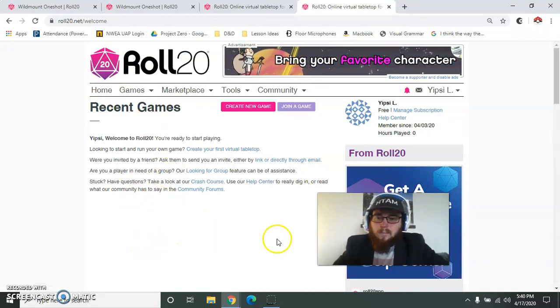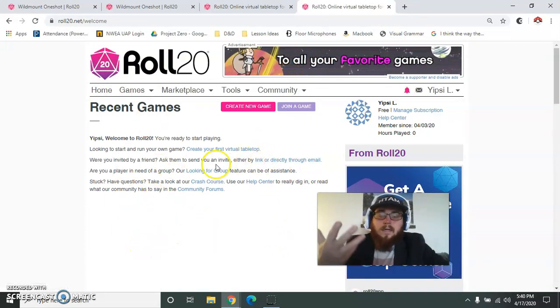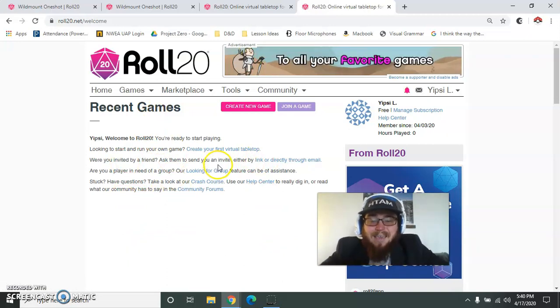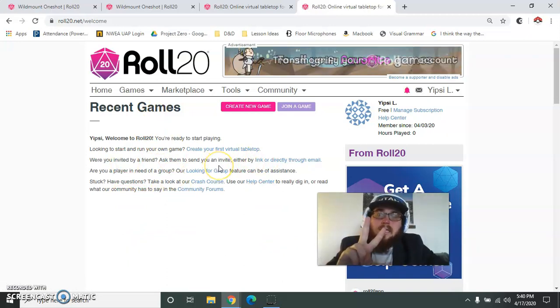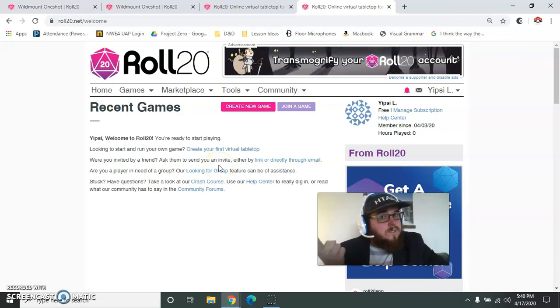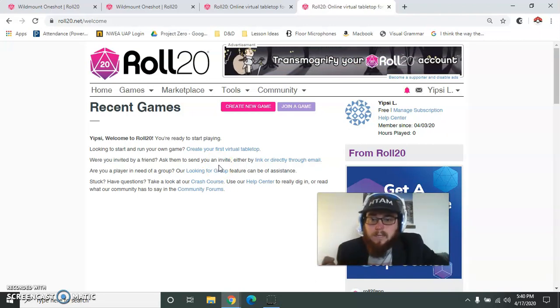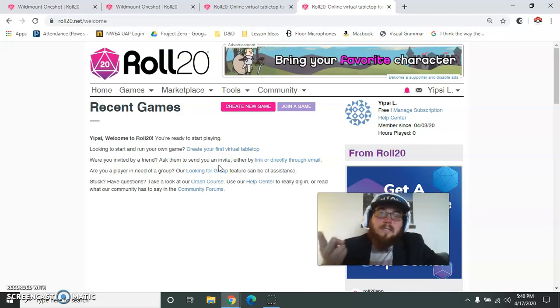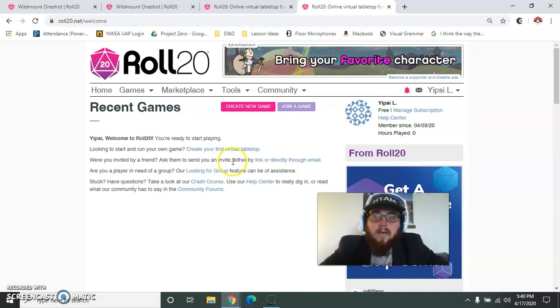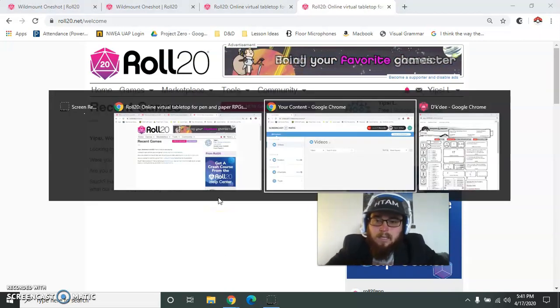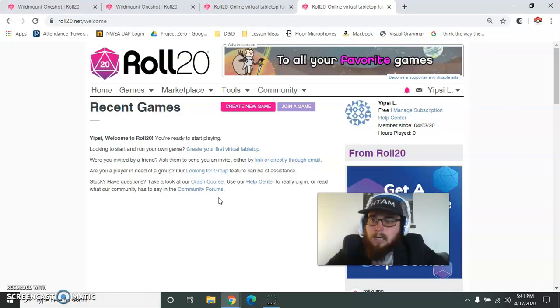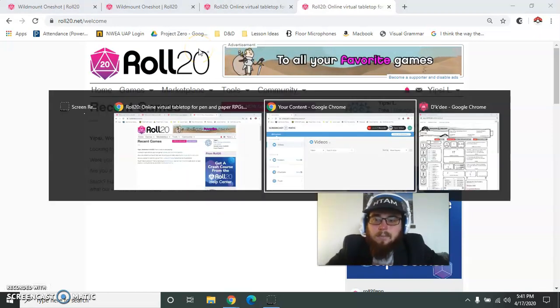Alright, so once you've gotten to that point, here's what it looks like when you first walk in. So if you already have a friend who's dungeon mastering a game and they want to invite you, they can do 2 things. They can send you a link, whether it's through Discord or Facebook Messenger or whatever, or they can send you an email and invite you that way. If you get the email, it will look like, I think I have that pulled up in another tab here.